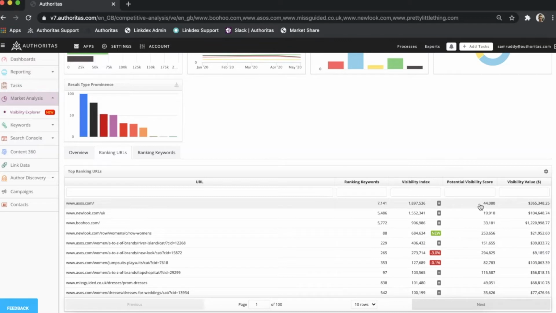Potential visibility is something that we will look at in more detail on the next tab, but for now we can see that the page has little over 44,000 more visibility to gain by better optimizing the keywords that already rank for the URL. All that's left is visibility value, which simply puts a value on organic traffic. I know that the ASOS homepage attracts a visibility index of almost 1.9 million, and this is worth over $365,000 for our competitor.